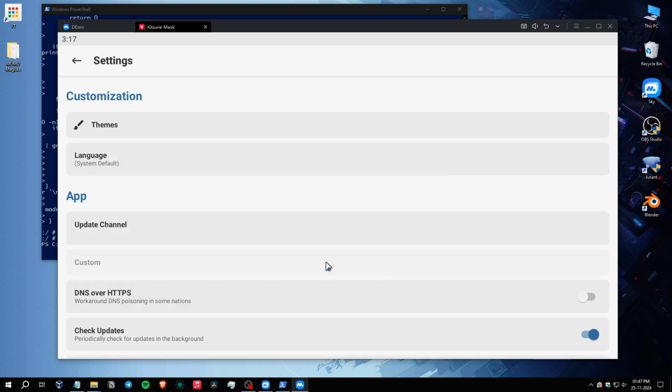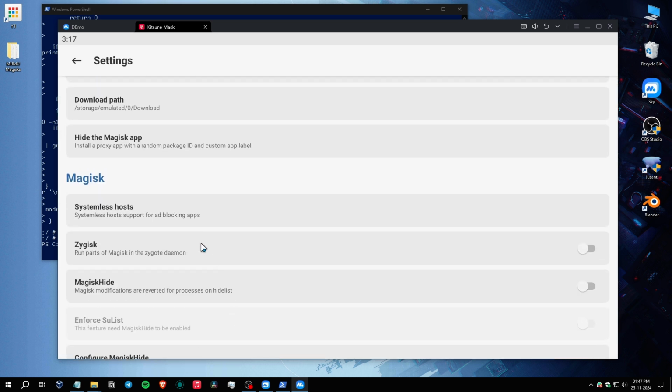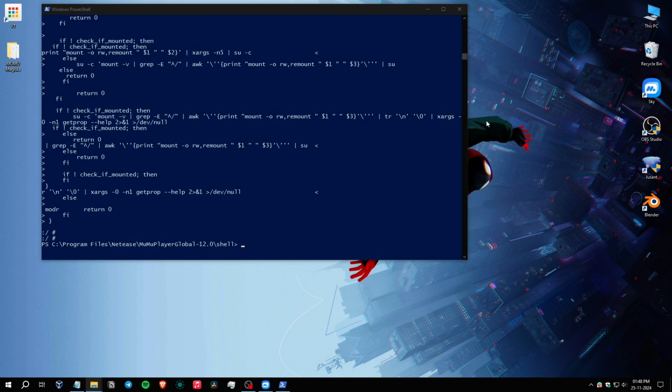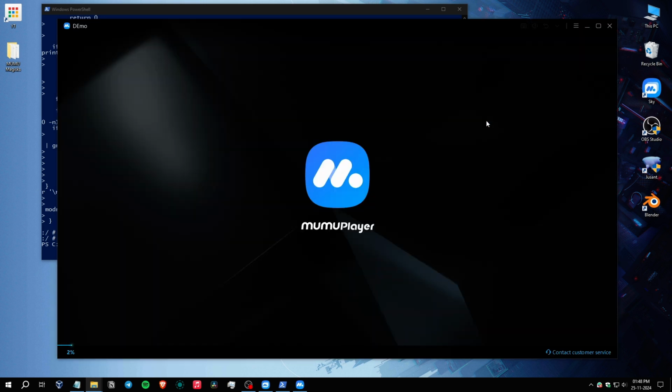So go inside settings, because Zygisk is most important. Without Zygisk the Kitsune is nothing. So it will say reboot and apply changes. I'm glad. Again the restart. Now the restart will start, and we have to do certain things and install again.